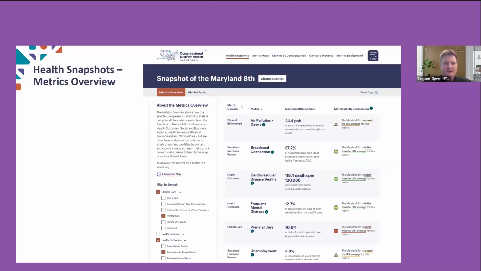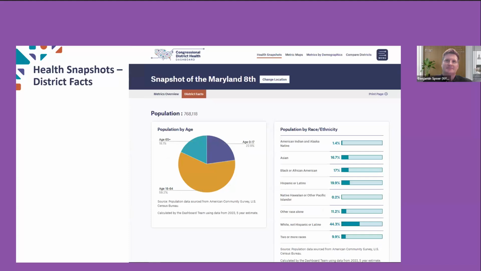So we've decided to focus on Maryland's 8th district today. And if you type in your address or congressional district, this is where you go next. A couple things I want to highlight about this page. First, you get all of our metrics in alphabetical order. Right next to the metric name, you see an estimate for the congressional district you've selected. Next to that, on the right-hand column, you see a little indicator that tells you whether the district is doing about the same as the US, or a little better, or a little worse. So Maryland's 8th is doing better on broadband connection, a little bit worse on prenatal care, and around average on air pollution. On the left-hand side of the page, you can also filter by domain, and you can access some of our documentation. Next slide, please.